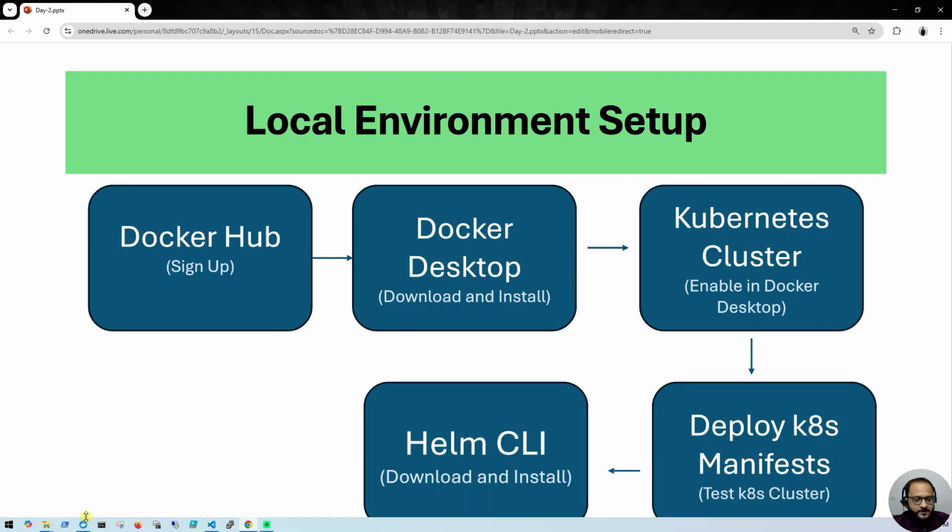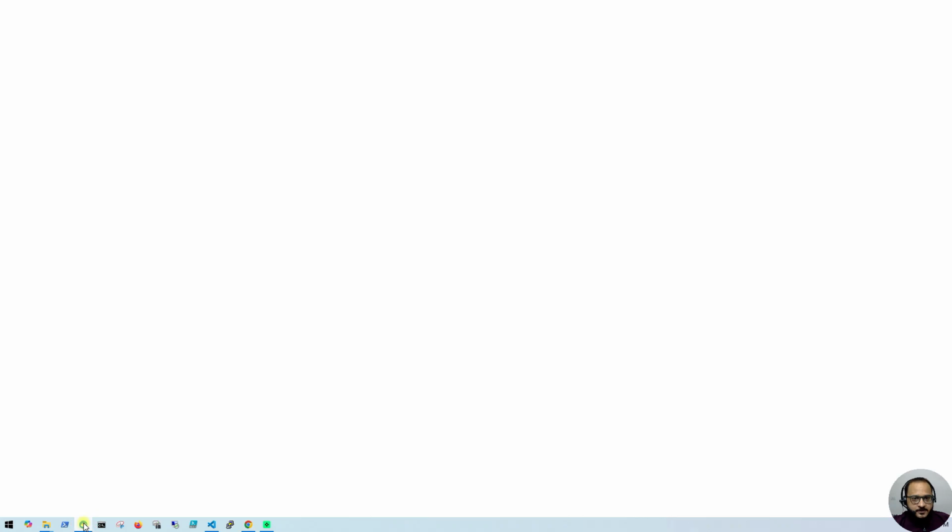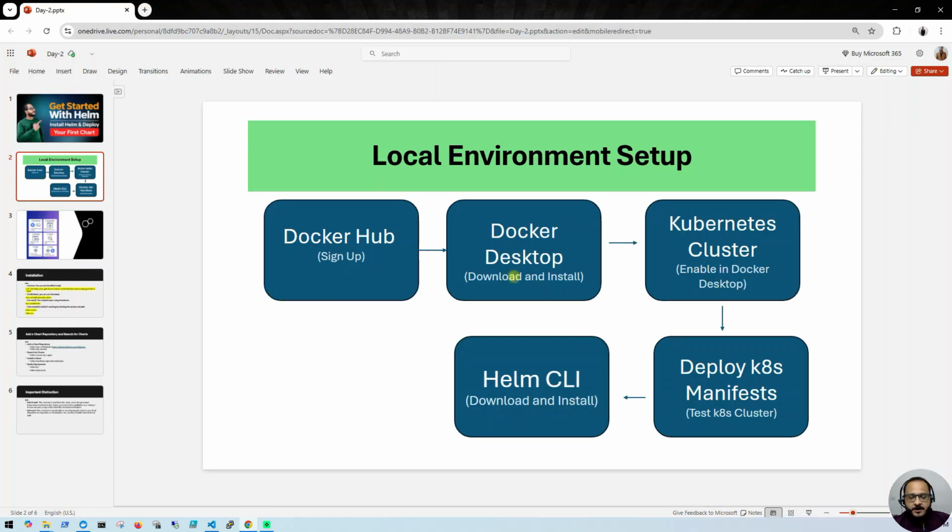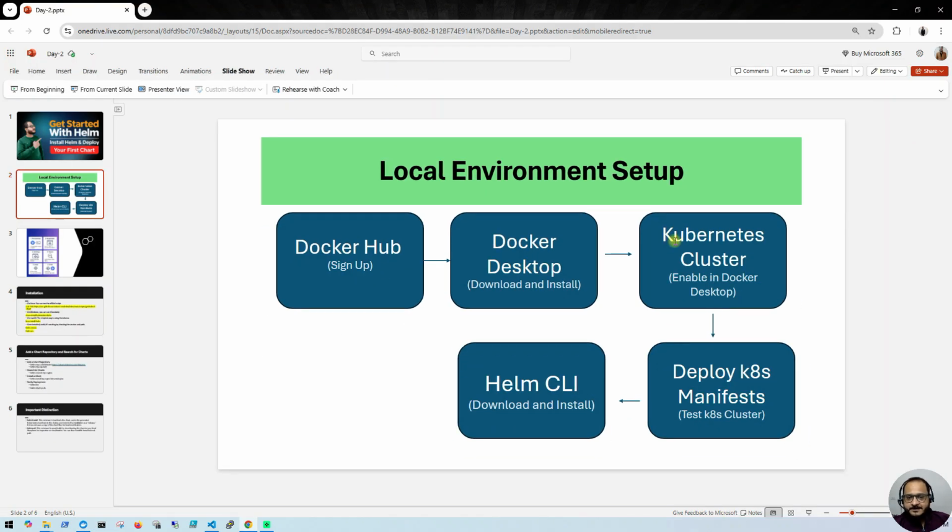So let me go to my Docker desktop. So actually I've already installed Docker desktop and enabled Kubernetes clusters. So if you are a new user and if you don't have Docker desktop installed on your system, then first you have to go to Docker Hub and sign up for your account. You can use your email account as well to sign up on Docker Hub. Then you can simply download Docker desktop.